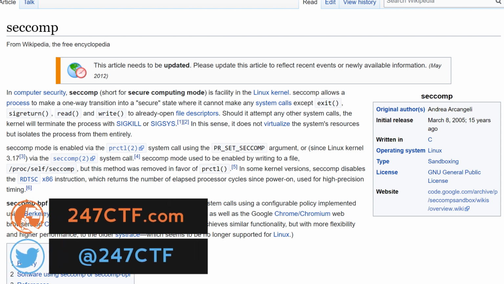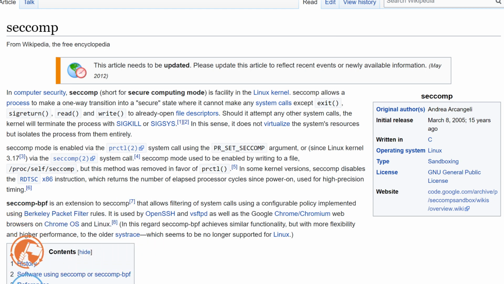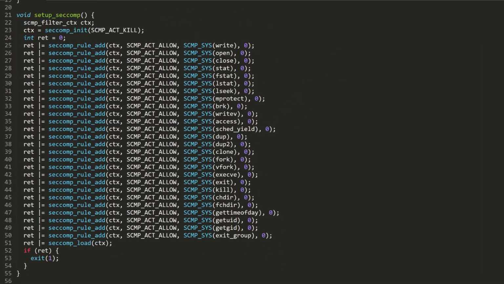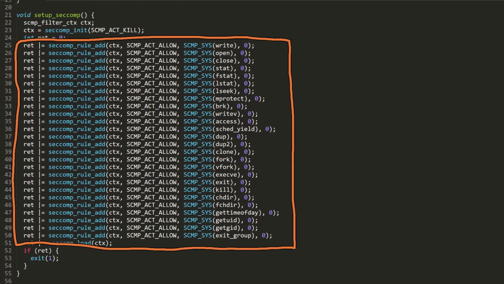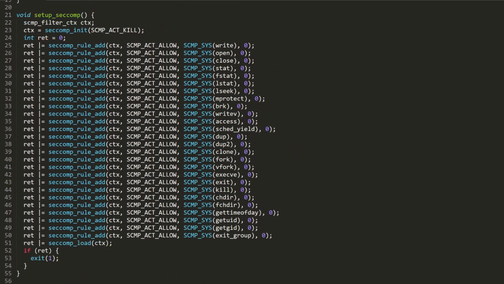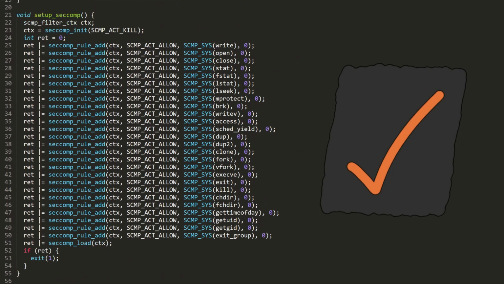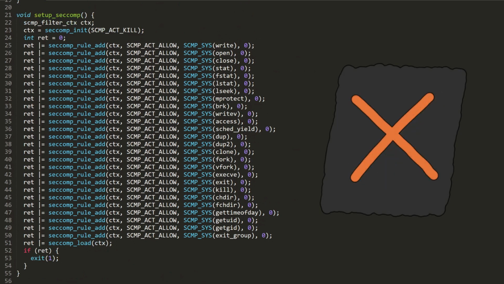But for this challenge, those rules are defined a little differently than the Wikipedia definition. From lines 25 to 50 in the source code, we can see the exact SecComp rules that are applied to this application. Basically, any system calls which aren't in this list, a bunch of which I don't even recognize or understand by the way, are not going to be allowed to be executed by the process operating within the SecComp sandbox. So for example, we can use the write system call, but we can't use the read system call because it's not in this trusted list.